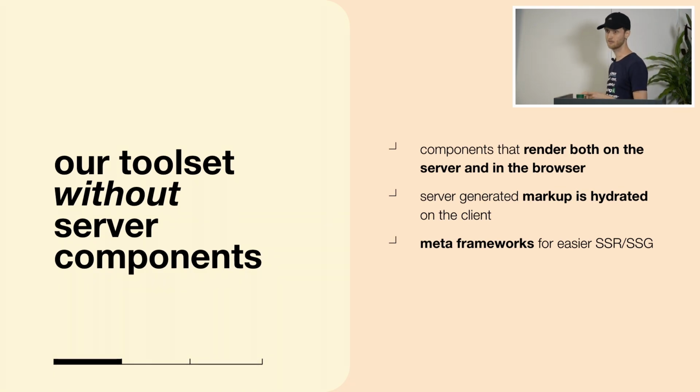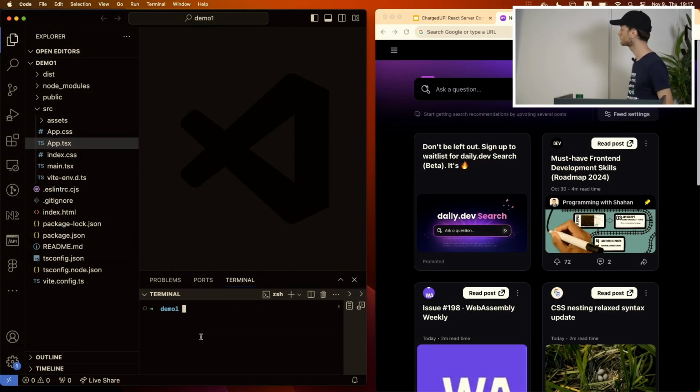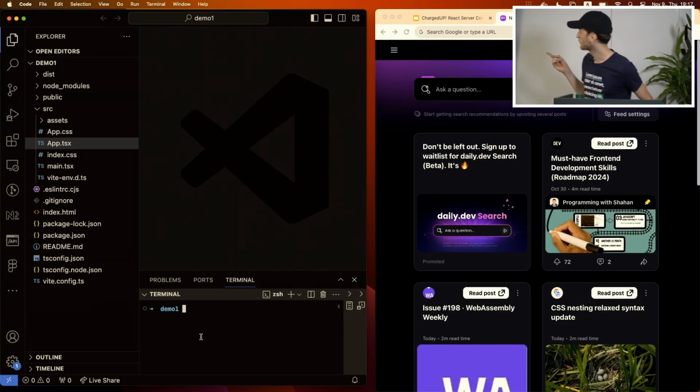And when you run them at both places, that's called server-side rendering. And I just want to give you a little demonstration of single-page applications, which Chris already talked about a little bit, and server-side rendered applications. So I have here a small demo. It's just a project created with Vite.